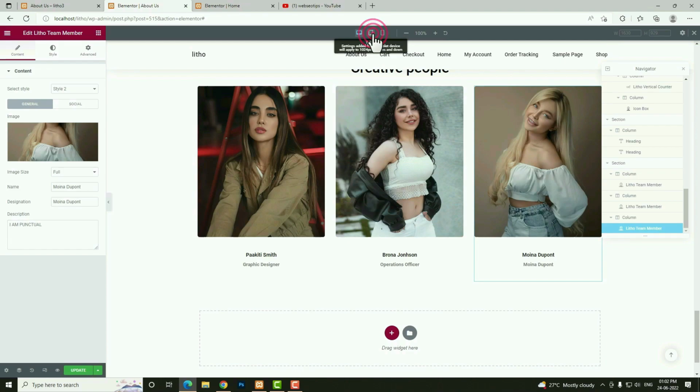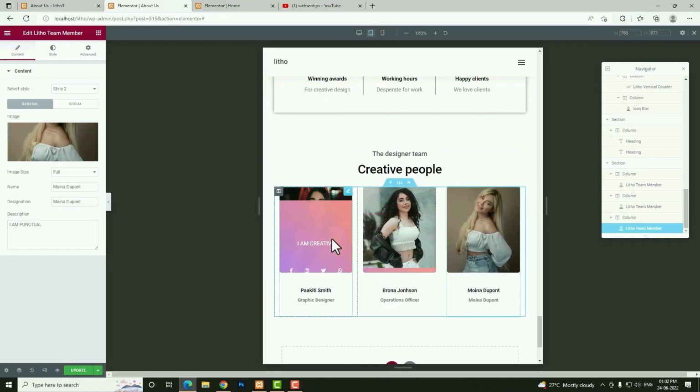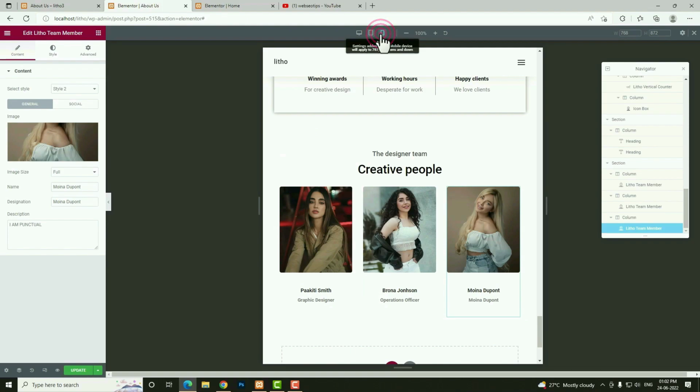Now let me check the tablet preview. So in the tablet preview, as you can see, it's coming like that. I think it's perfect. Now let me check the mobile preview.